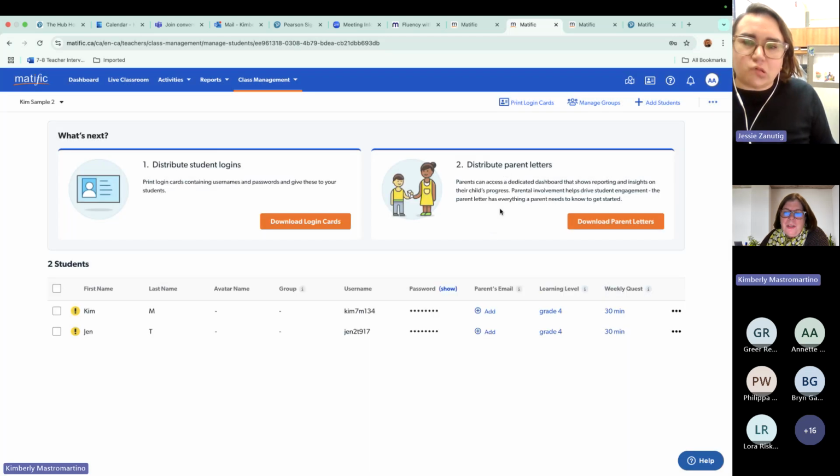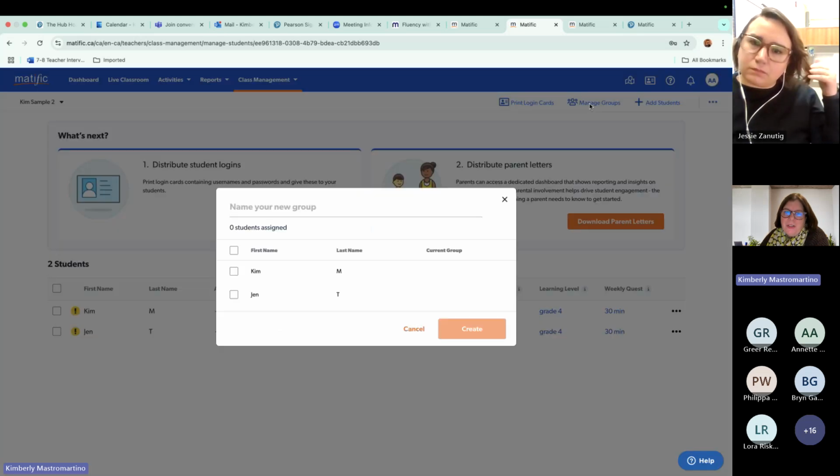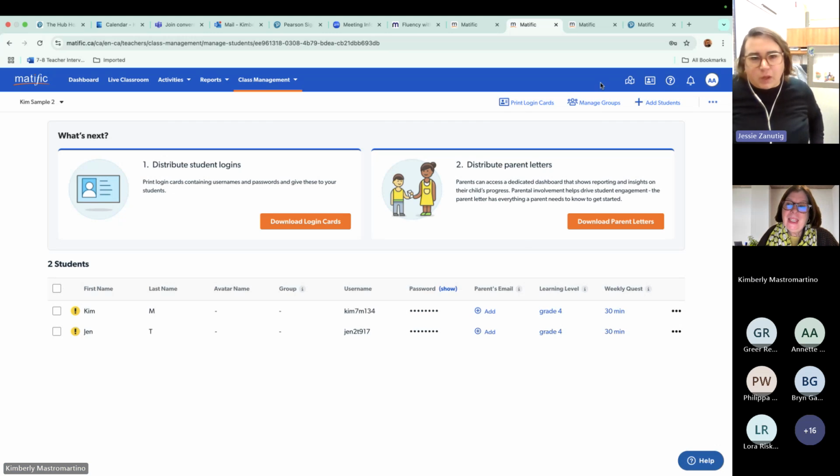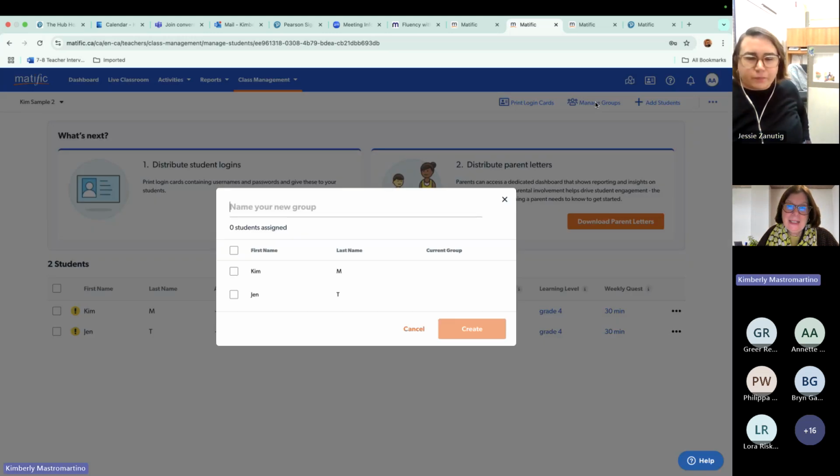So if you want to make groups, you go to the manage groups. Like if you know that there's 3 kids that are never going to be assigned grade 4 math, when you assign it to the whole class, they always get something different. Then you're going to create a group just with those students and do those specifically. Creating groups may be a better way to do that.